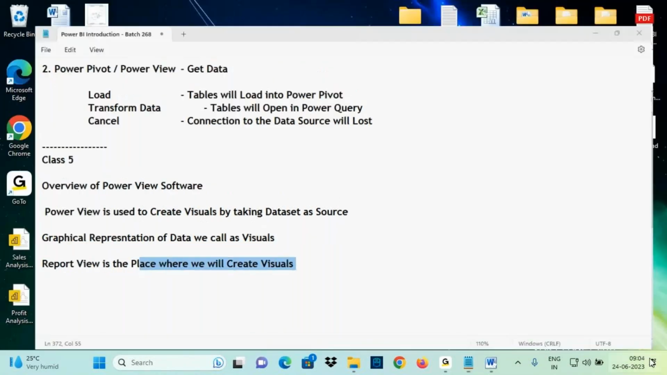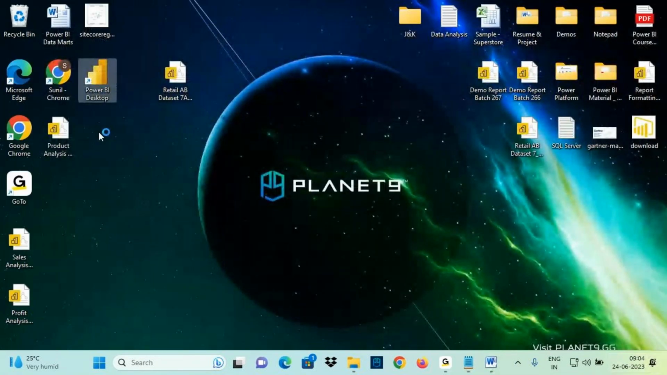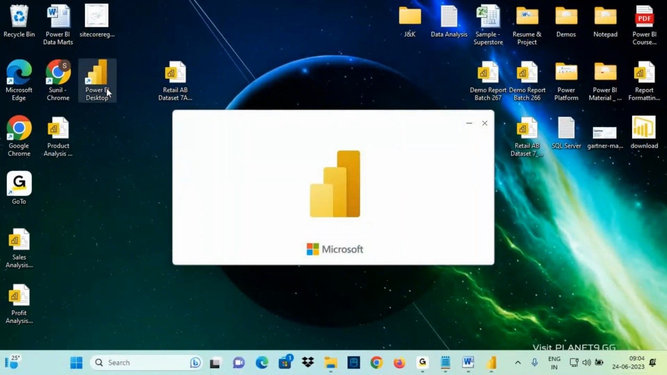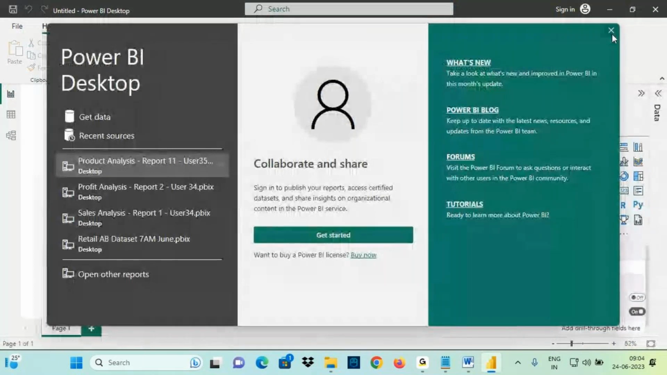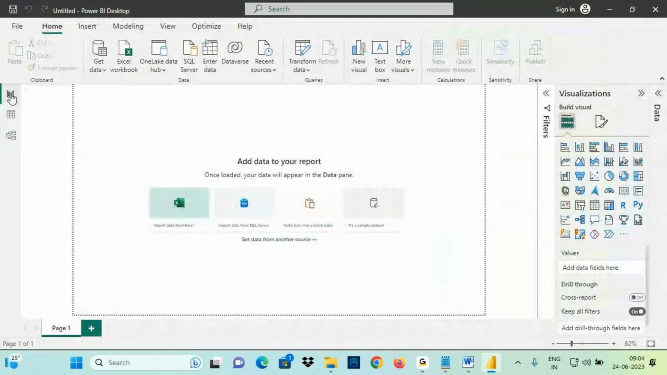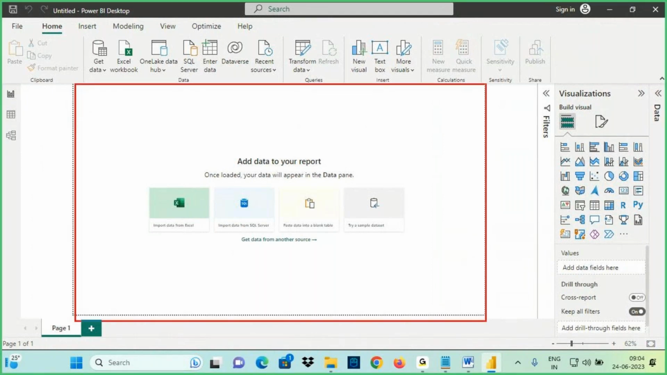Let me open Power BI Desktop. Once you open Power BI Desktop, you'll get a welcome screen. Just close the welcome screen. You'll be landing in the report view. In the report view, I am telling that we will create the visuals. When you are in the report view, you will get white space. We call it the report canvas. This is the place where you need to build the visuals.